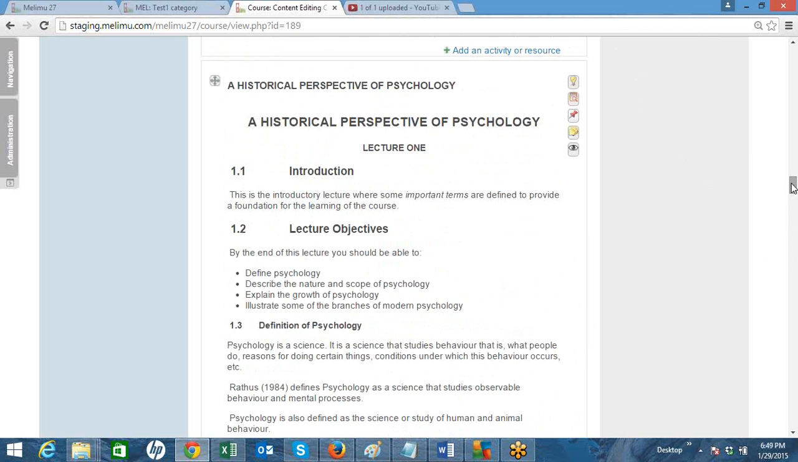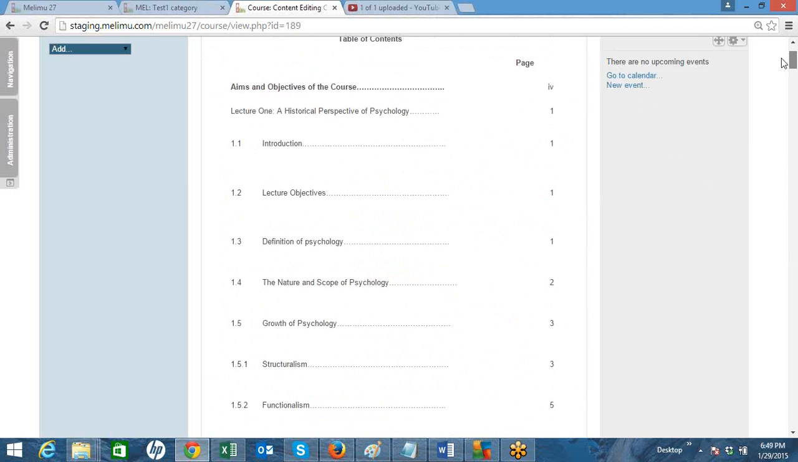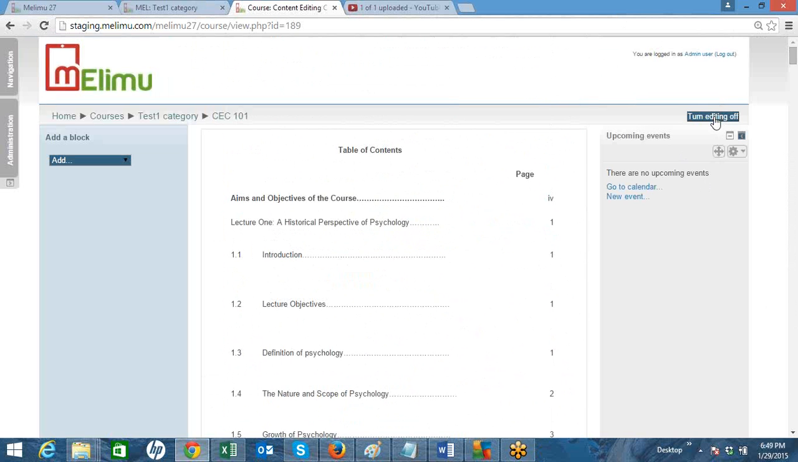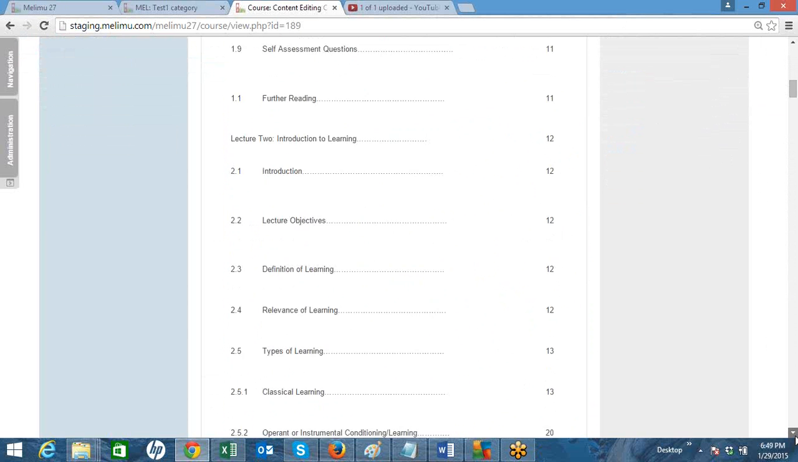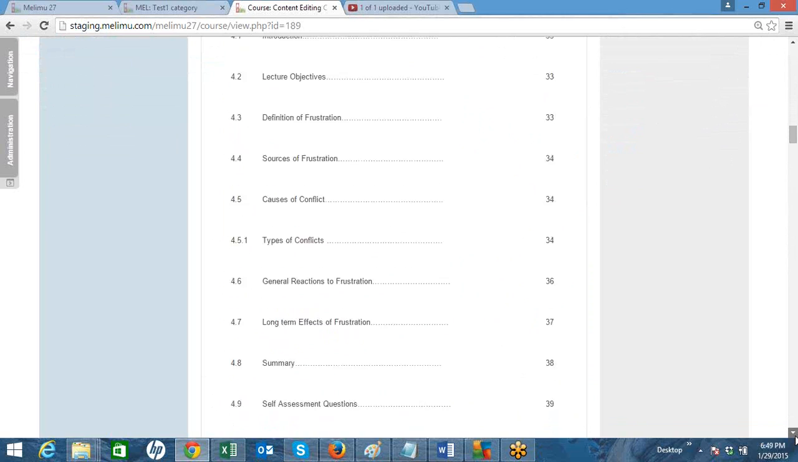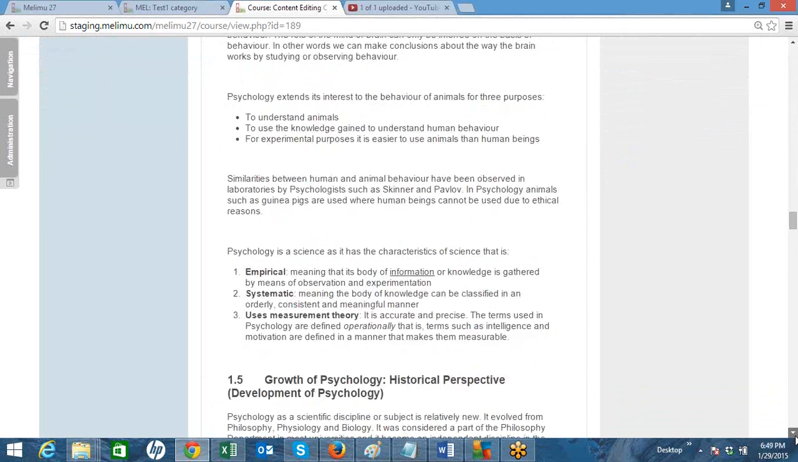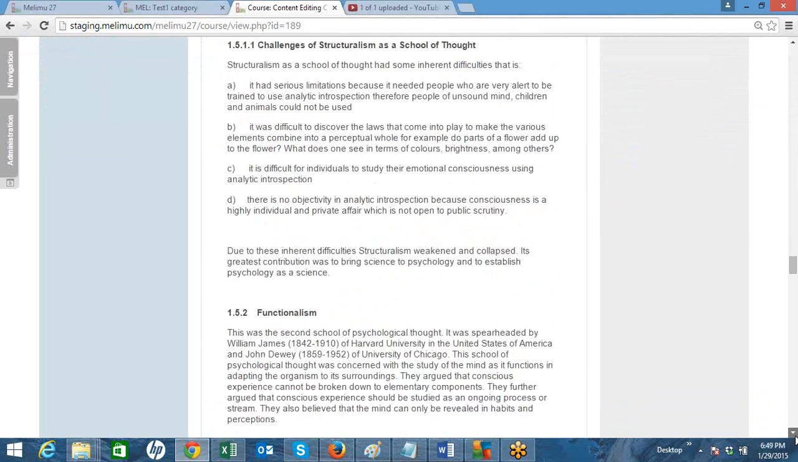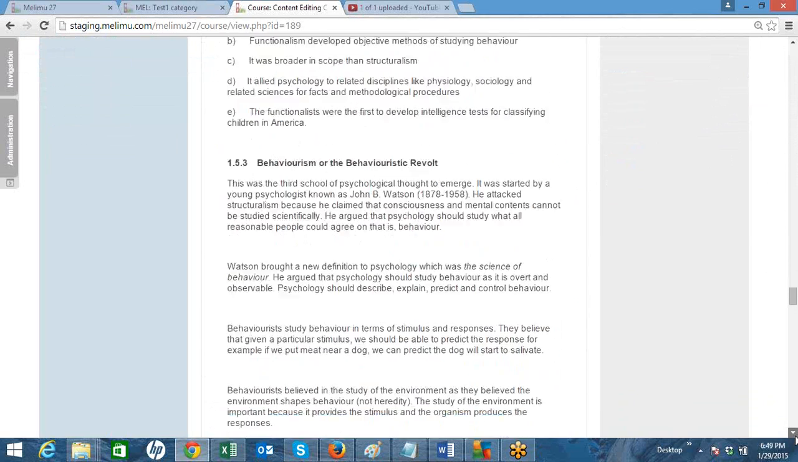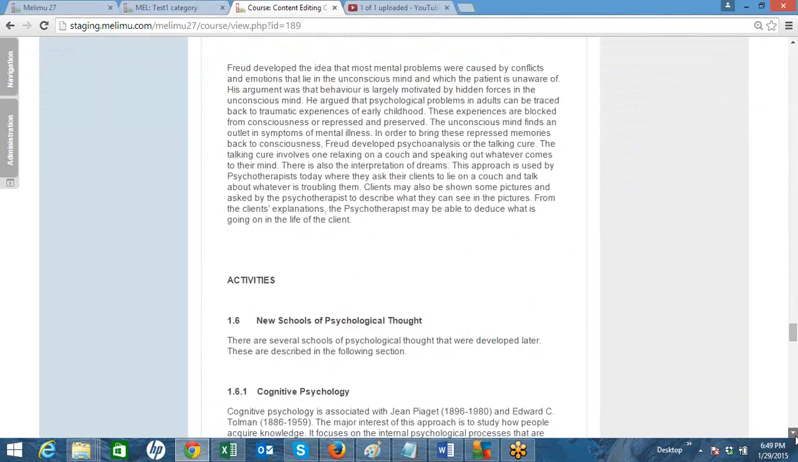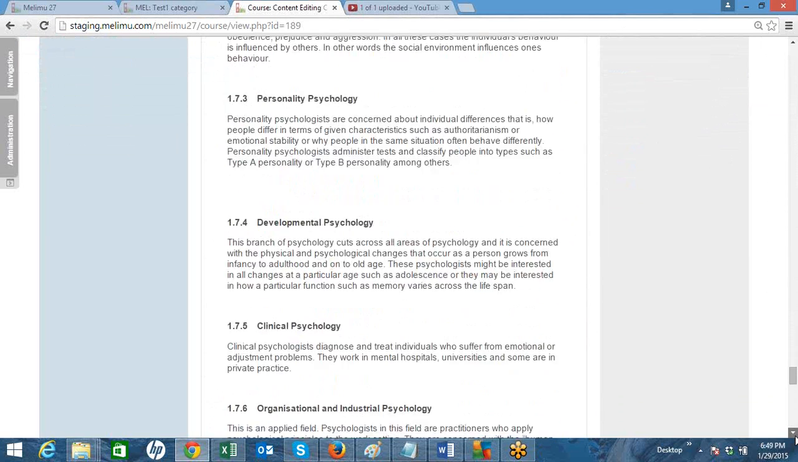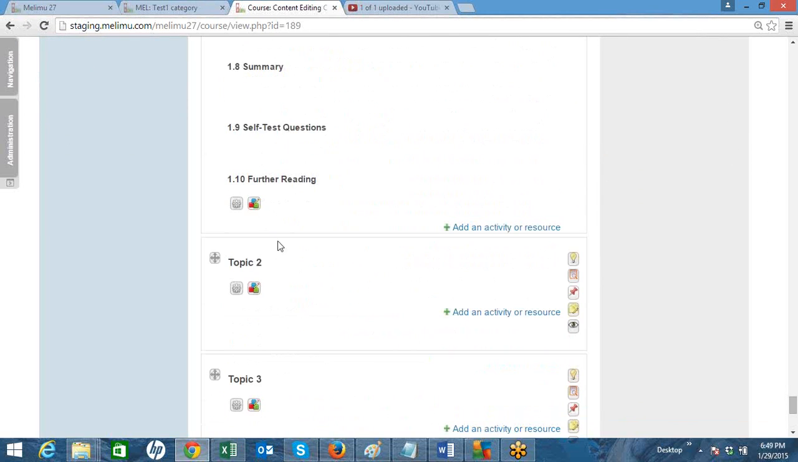So first of all, open the topic, make sure your turn editing is on. When the turn editing is on, the button will say turn editing off. Now go in the topic which you want to tag. At the end of the topic, beside the edit summary button, there is an edit tagging button. Please click on it.